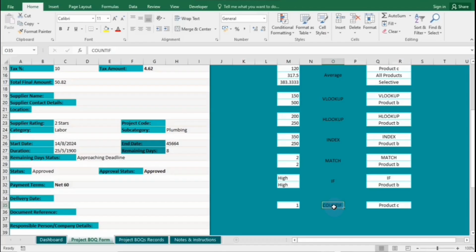Its syntax is COUNTIF, range, criteria. For example, it can count how many times a value appears in a list. This helps users quickly analyze data and gain valuable insights by assessing frequencies in their datasets.